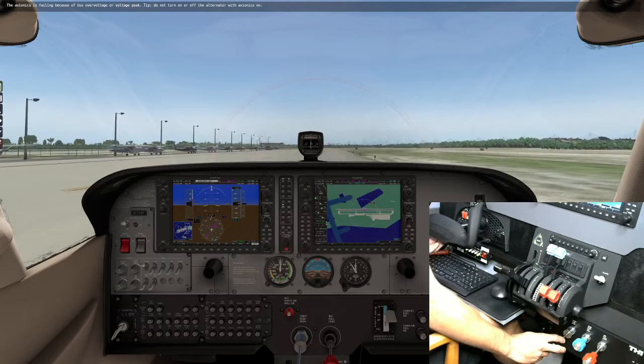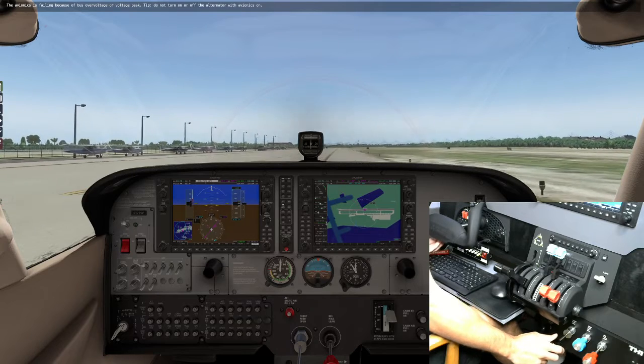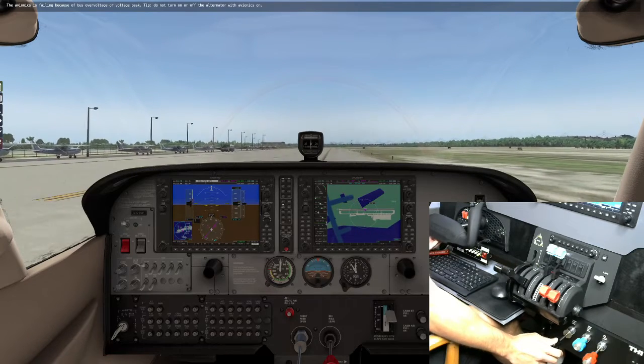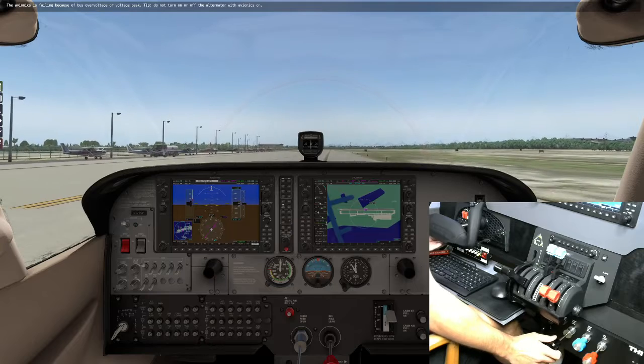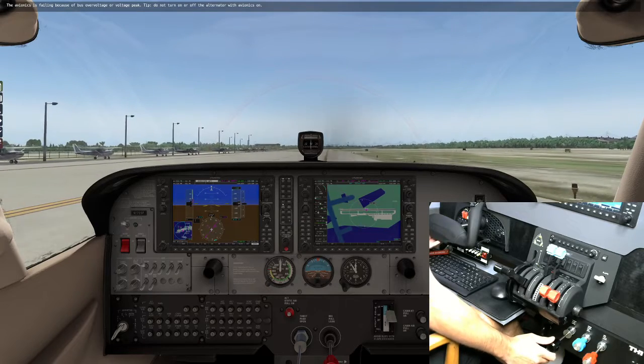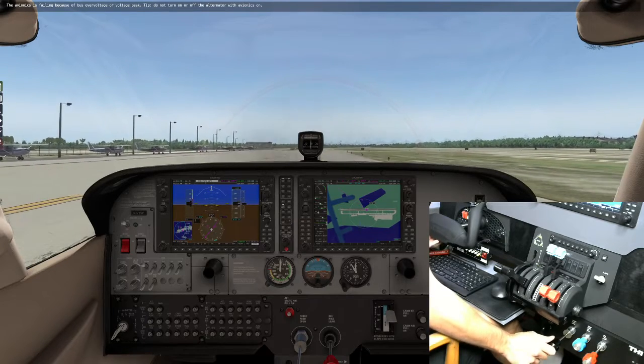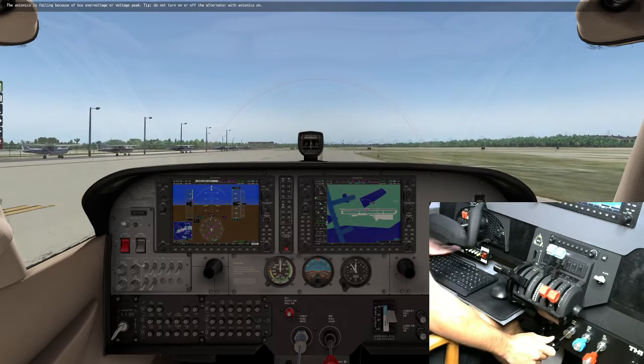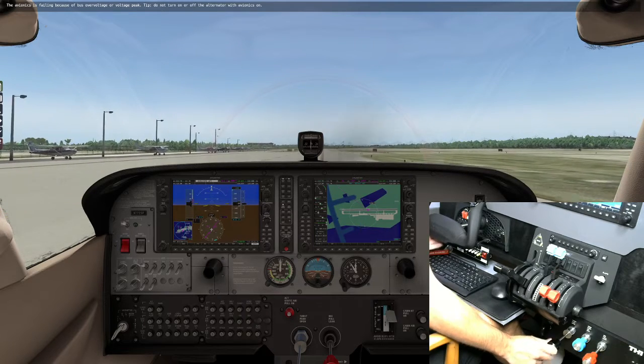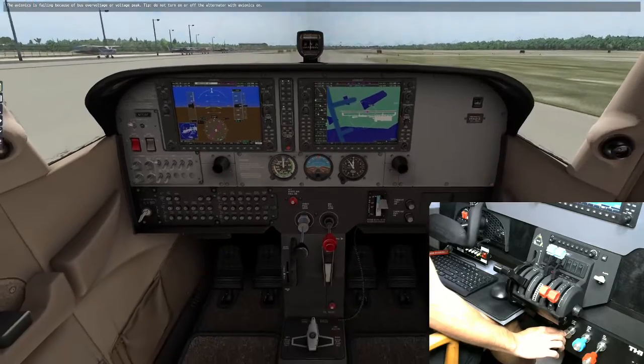In real life we always want to take the whole runway, but it's really not necessary in the simulator, because the engine's not going to fail. The alternator might fail because I had to mess around with that, because sometimes these buttons get out of sync, but that's okay. So we'll get over here.